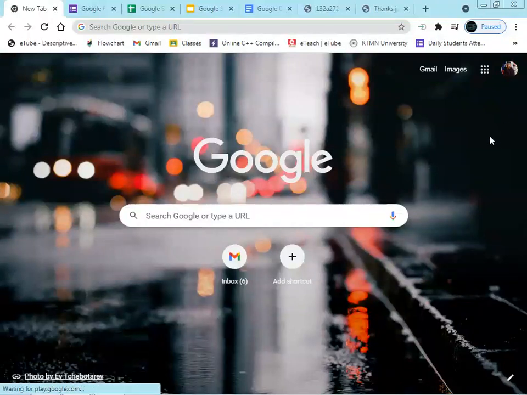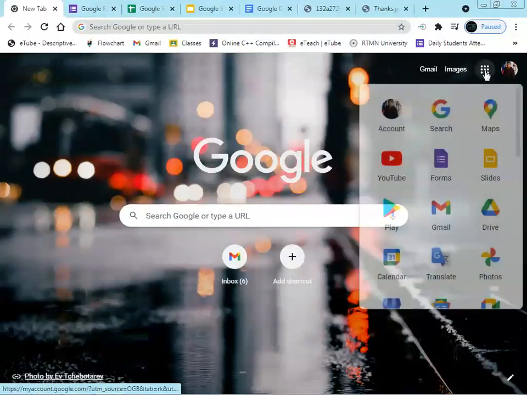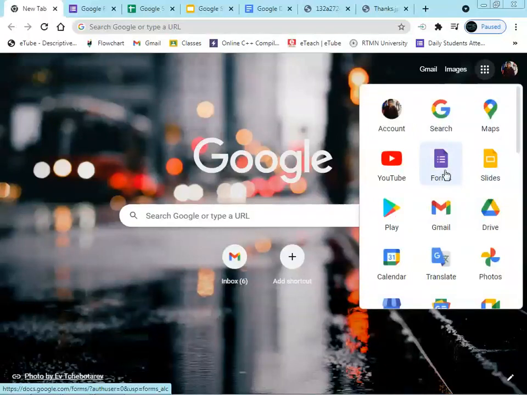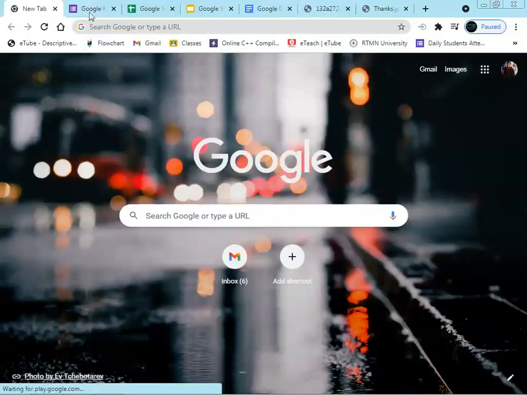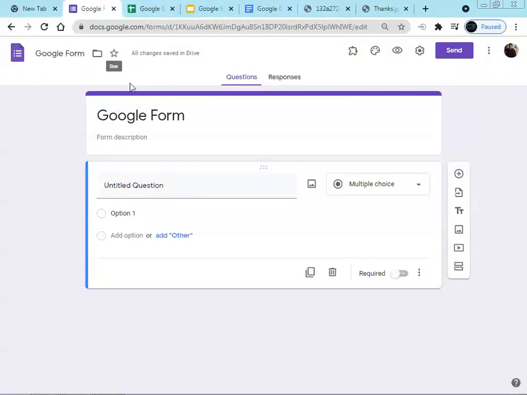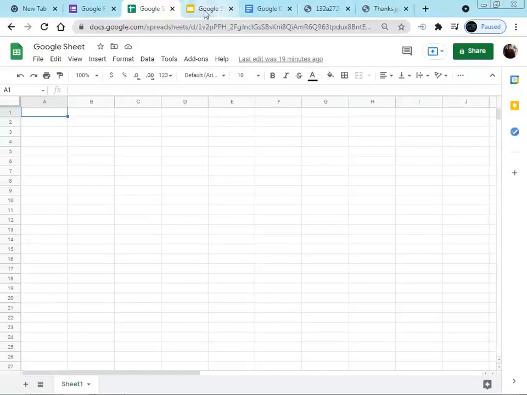Firstly, we have to go to our Gmail account. In this we can get Google Form and all these options in this nine-dot Google Apps option. We can start Google Form by selecting this Google Form option, and by selecting this Google Slide, we can start Google Slides. We had already started. So this is the Google Form in which we are going to insert different formulas. This is Google Sheet, this is Google Slide, and this is Google Docs.